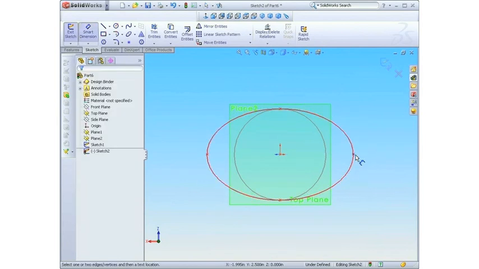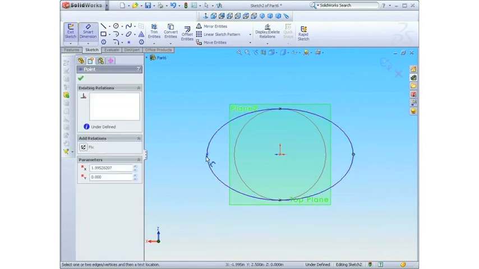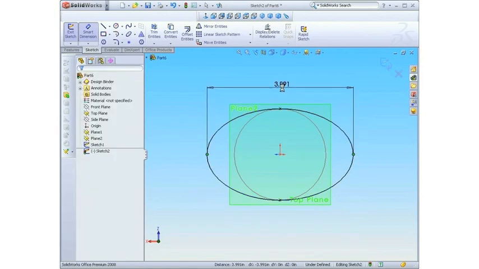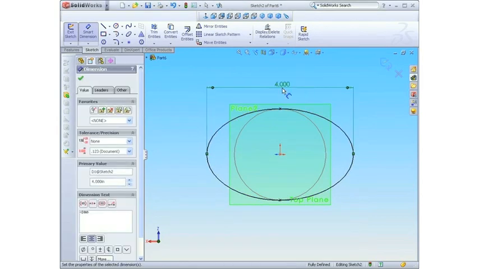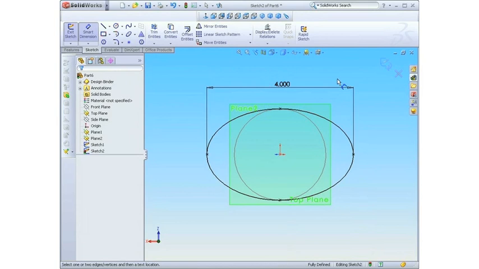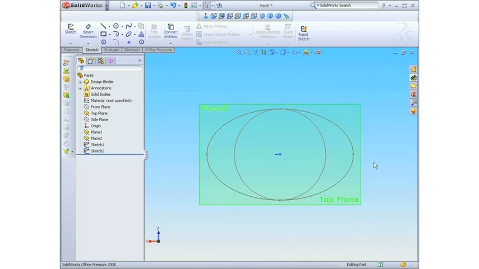So again, I'll use a smart dimension and set the width of the ellipse to 4 inches. Again, with that sketch fully defined, I can save and exit the sketch.